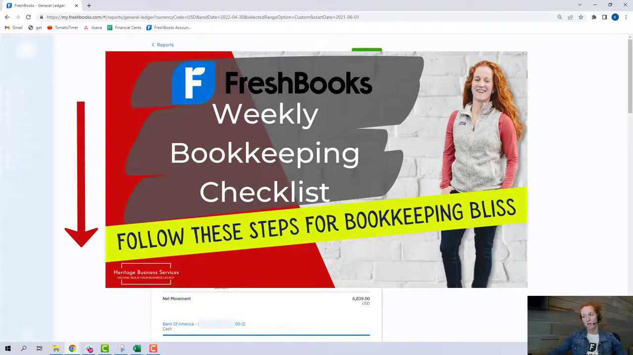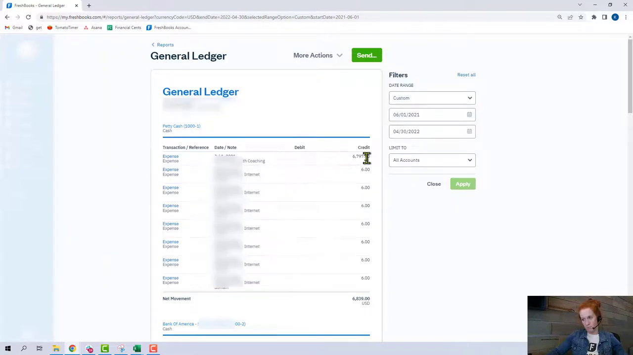And all that you should have in petty cash is your credit card payments from your bank account to your credit card bouncing back and forth. I call it like a ping pong ball. It's going to go right, left, right, left, right, left. But petty cash should always equal zero.